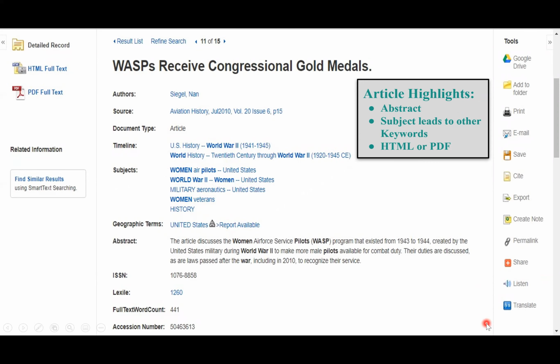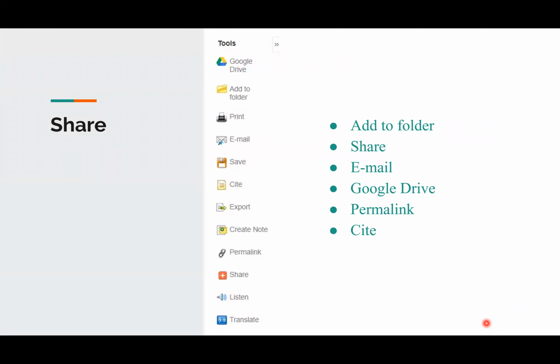All right, so now that we have conducted our search and we've explored the features within the article and we've selected our article, we're going to show you how you can share this article. So at the very top, we have Google Drive. Now in Google Drive, you can save all the articles that you found, making your own folder in Google Drive. It will be saved in the cloud, so you don't have to take up any memory on your computer or on any other type of flash drive. You can add to folder, just like Suzanne mentioned.